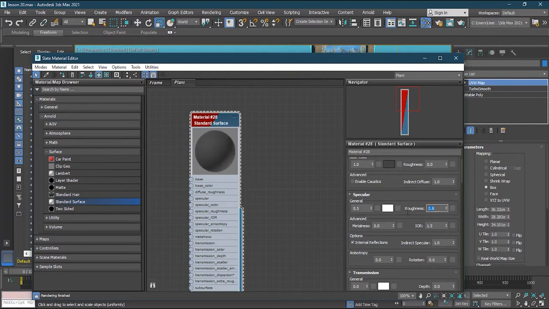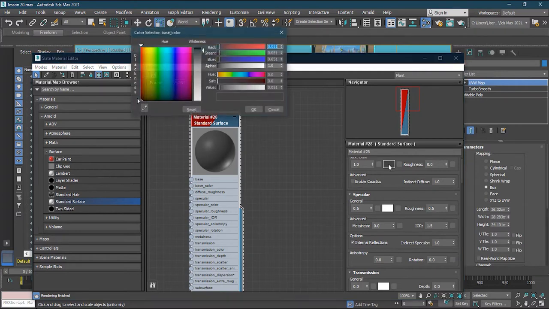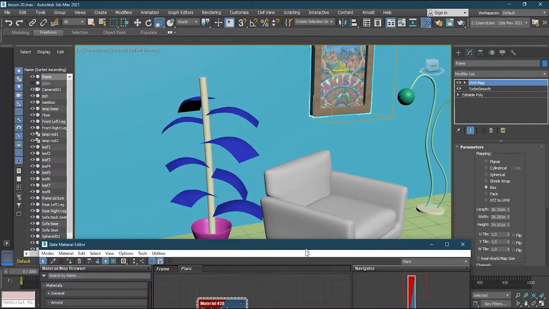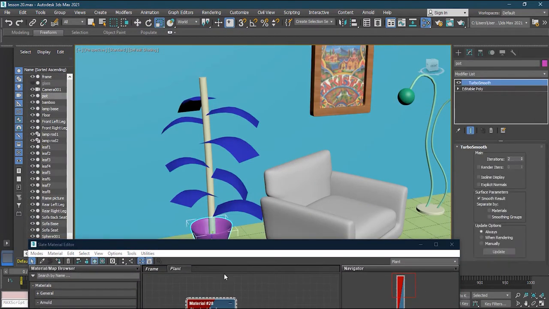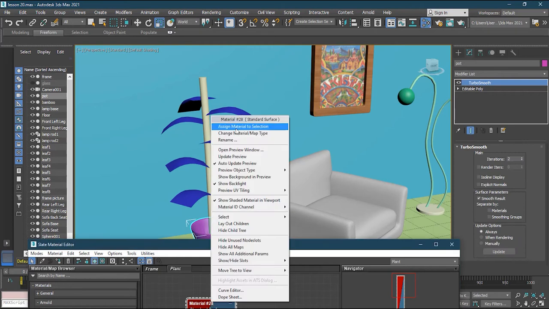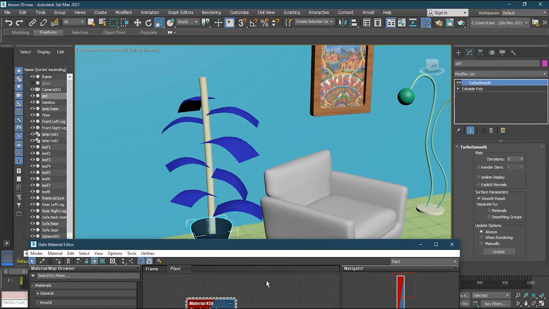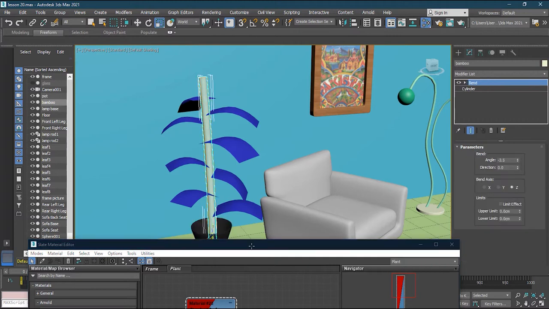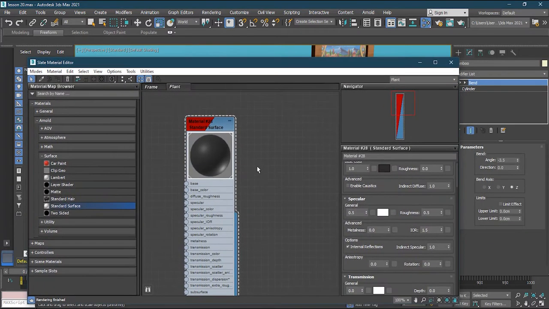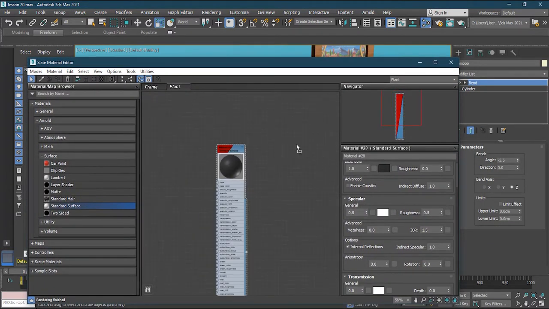So it would look more like a plastic. I think 0.8 is too much, so maybe 0.5 would be enough. This is good. Okay, and let's make it more blackish. Okay, not 100% black, but more darker gray. Now I will select this pot, right click here and assign.